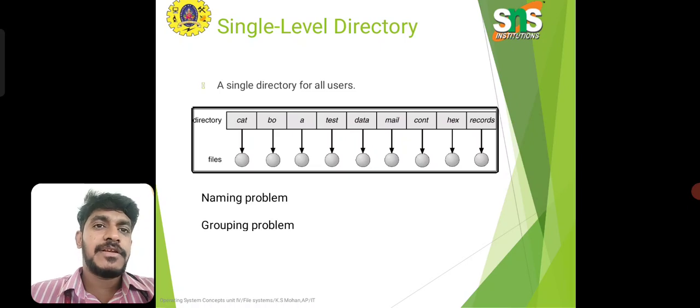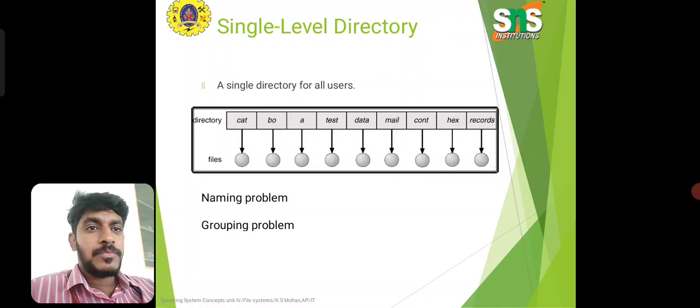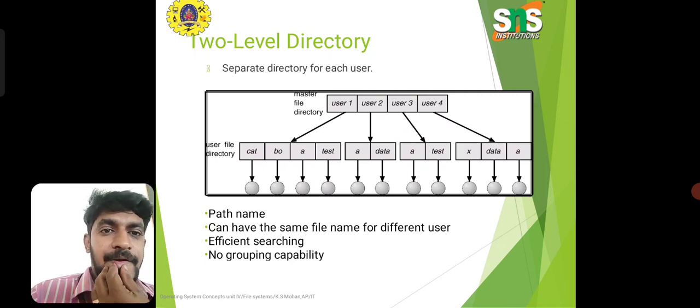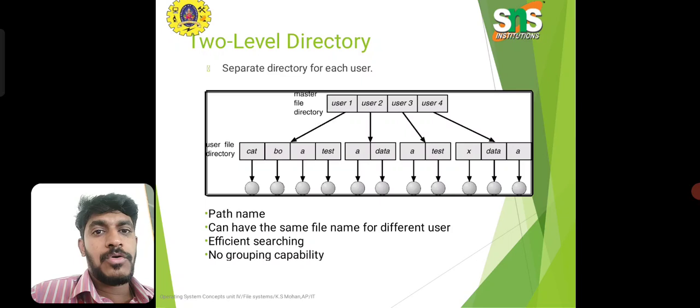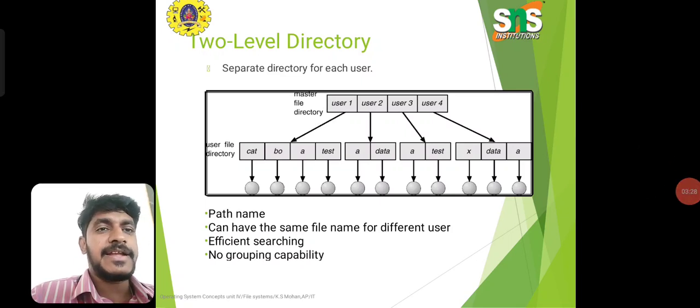Then it is followed by the single level directory. In a directory we have files, with a naming problem and a grouping problem. In the single level directory we have files such as cat, bo, a, test, data, mail, cont, hex, records, and these files will be processed here. The naming problem and grouping problem arise here. Then the two level directory is a separate directory for each user: user 1, user 2, user 3 under the master file directory. The path name allows the same file name for different users, with efficient searching but no grouping capability. So we are discussing the directory structure.